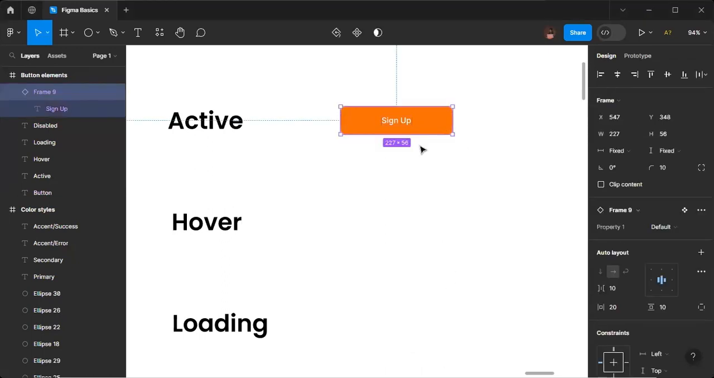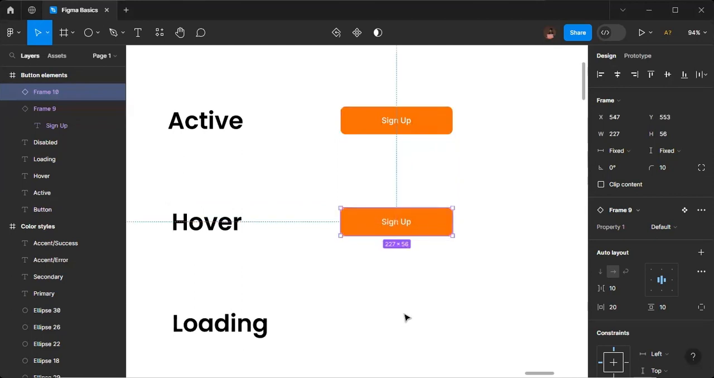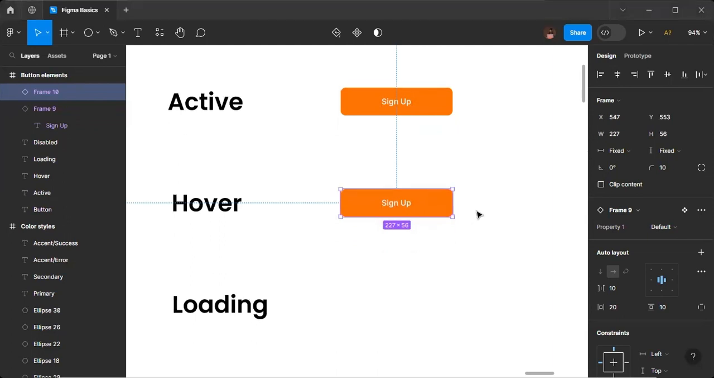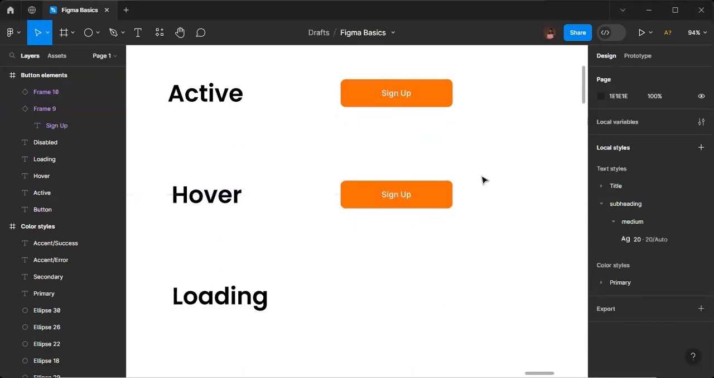So yes, this is actually an active state of a button. Now, what's the hover state going to look like? Does anybody have any idea? So let's say you're on a website, right? Let's say you're on a website and then you are hovering on the website. What's it going to look like? Can I have answers?